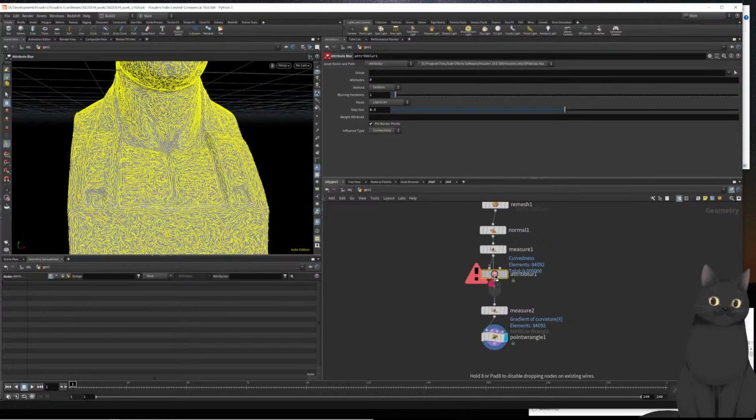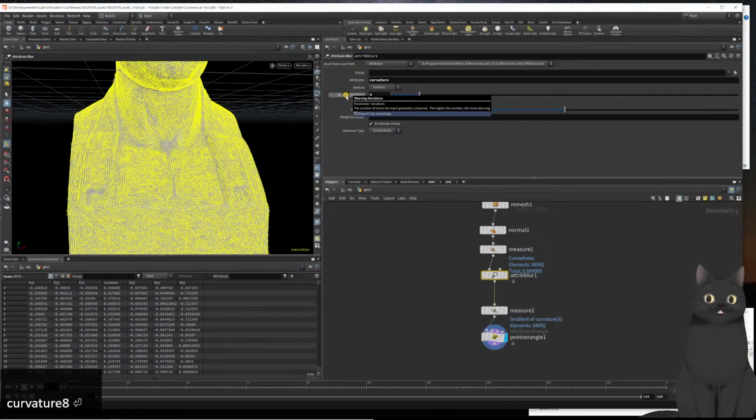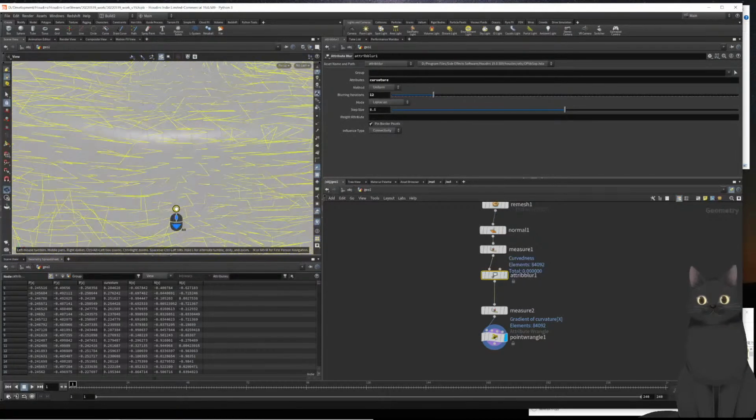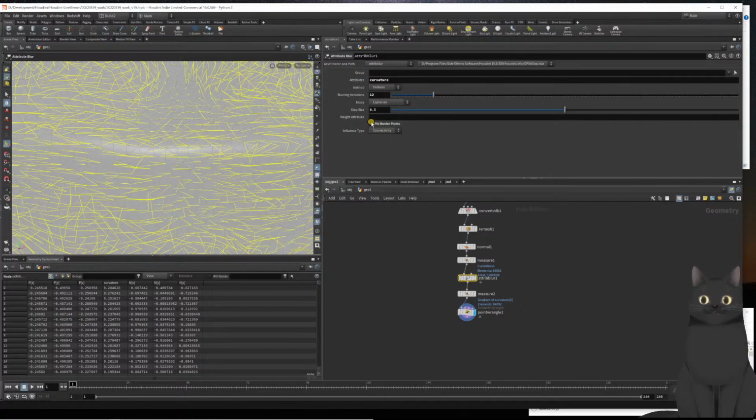measure node, and then making sure we uncheck pin border points, and we want to blur the curvature in this case. So now with increased blurring iterations, you can see we are smoothing out those vectors that we're generating here. Or let's just disable this for now, bypass it.